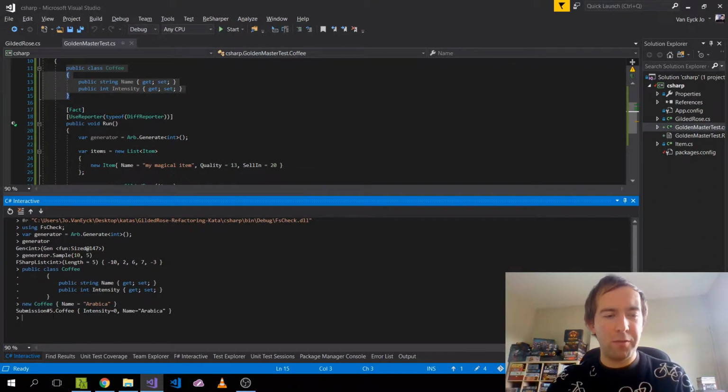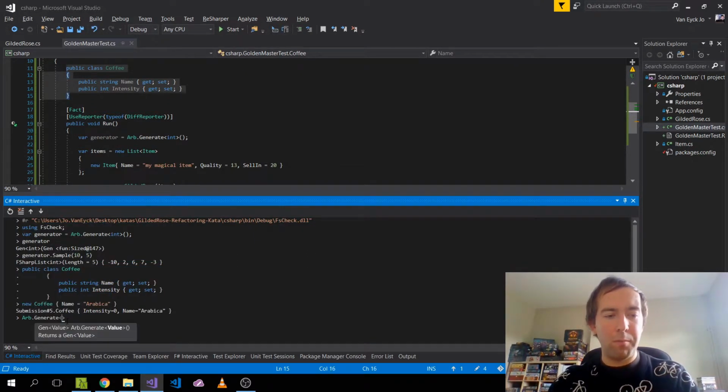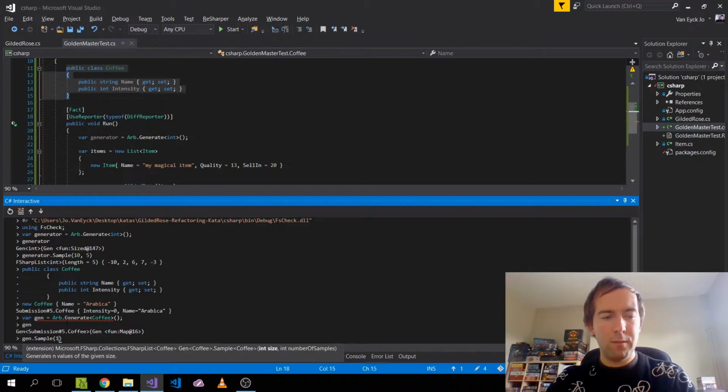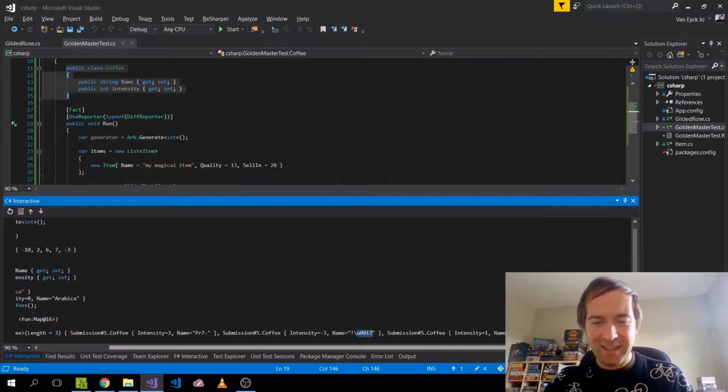FsCheck generators. So to do that, you ask for the generator for my type, so the coffee generator, and let's call it gen. There we go. Now gen is a generator. And we can sample some coffee. Let's say we want to have 3 coffee objects, and it gives you 3 coffees. One with a very lucrative name, PR7- with an intensity of 3, intensity of -3, called U ASCII code something something.